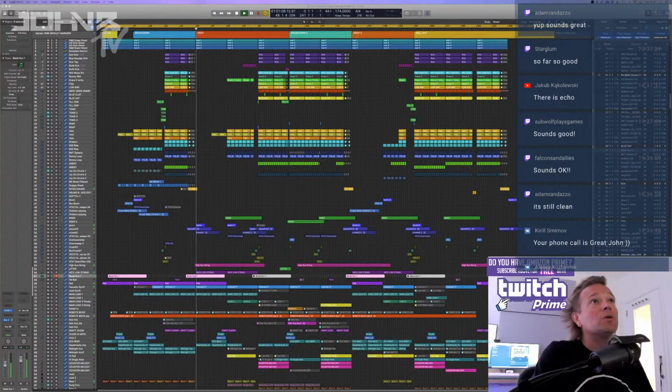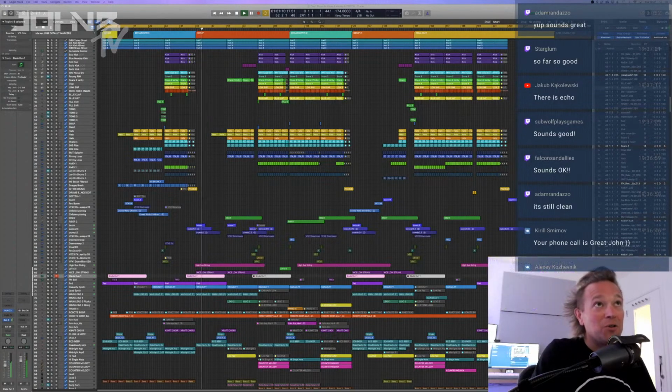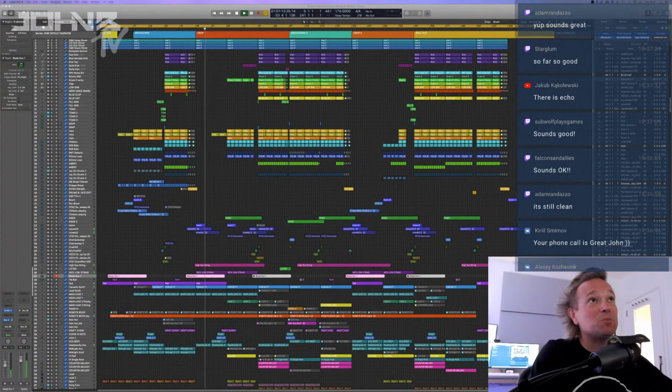There is echo. I'm getting one report of there being echo on the audio. I guess if I turn the speakers down, you probably won't get it so much.